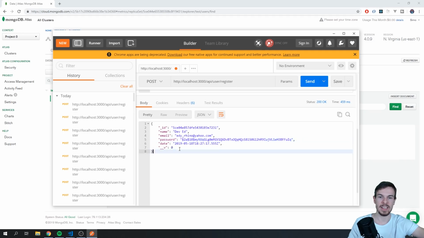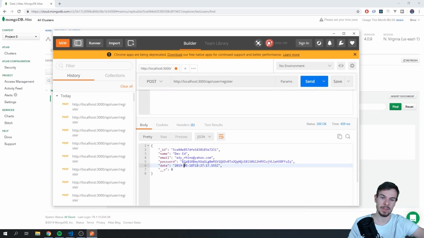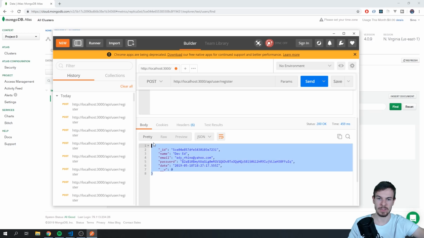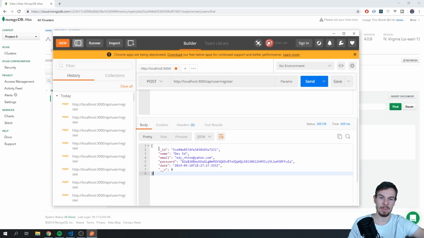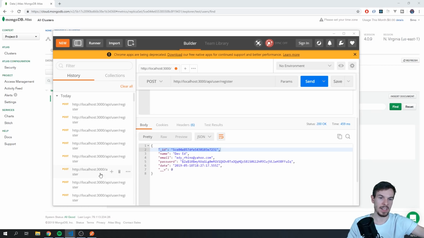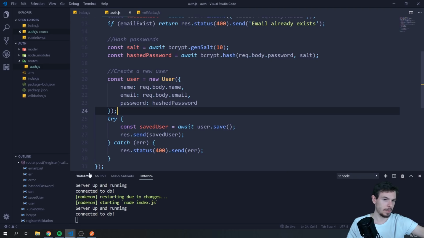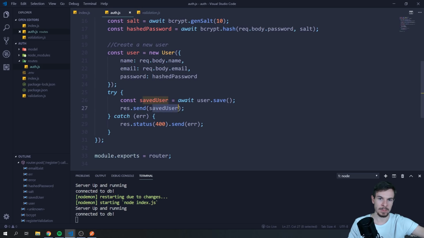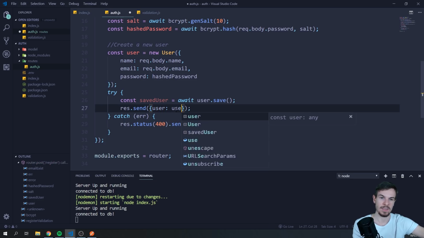There we go, perfect. And here, maybe it's not a good idea to even send back this hashed password, even though theoretically it's very hard to break or for people to figure out. But just to be safe, rather than have the whole body here with the response, maybe you can just respond with the ID. So let's go back to our code. When we create a new user, rather than sending the whole saved user, you can just add an object here and say user, and then add that user.id in there, okay? Hit save.